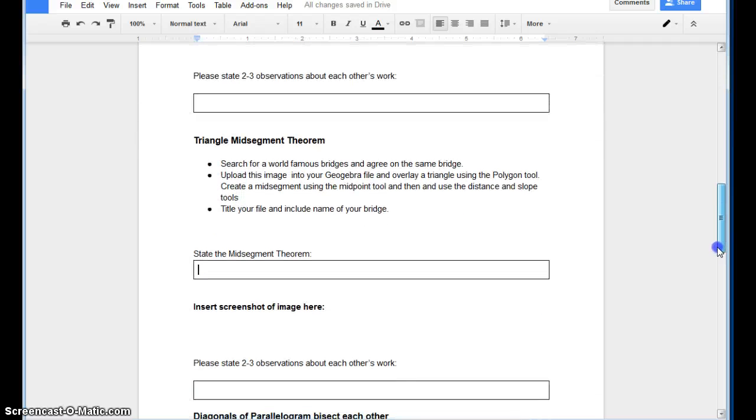So in this part of this video, we're going to be looking at the triangle midsegment theorem. You and your partner are going to search for a world famous bridge and agree on the same bridge. You do not have to have the same image of it, but you just have to agree on the famous bridge. And you're going to be discovering together what the triangle midsegment theorem states and writing it in here on your worksheet.